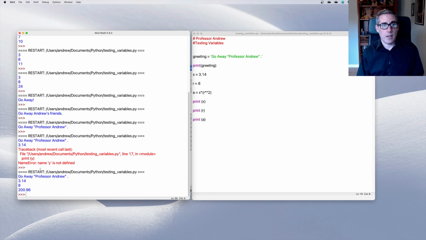So now I have, still printing out that message, go away Professor Andrew. We have 3.14 is x. We have r is 8, and that looks like maybe it should be the area of the circle. So this is just doing different math. Now, you just saw I did multiplication. Earlier I did addition. This is raising r to the second power.